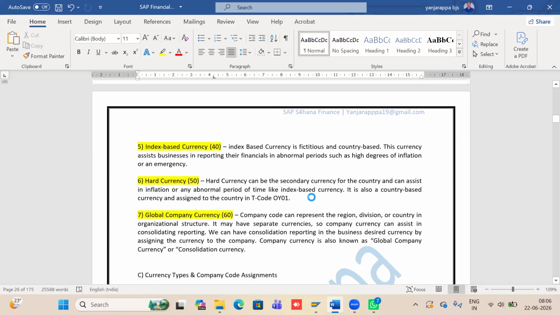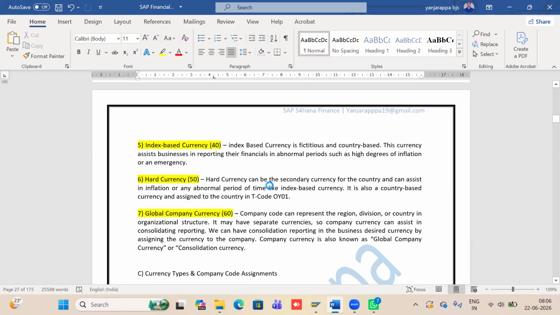Hard currency can be the second currency for the country and can assist in inflation or any abnormal period of time. It is also a country based currency and assigned in the country. This is the transaction code where we can see. I will first show the path.